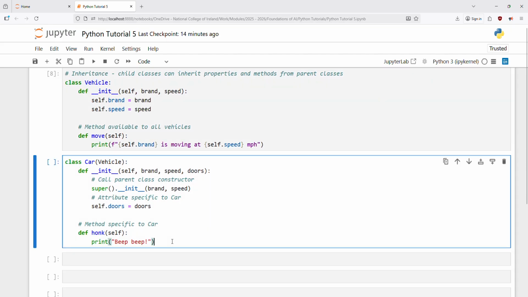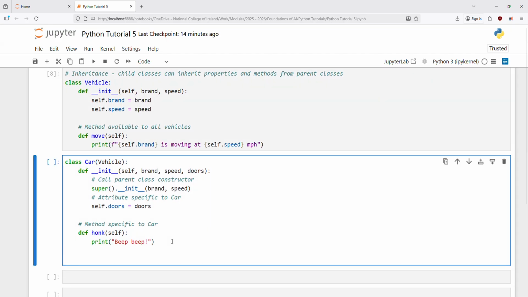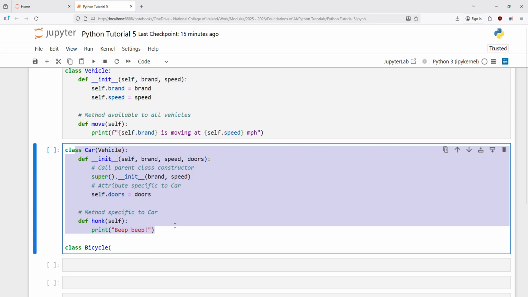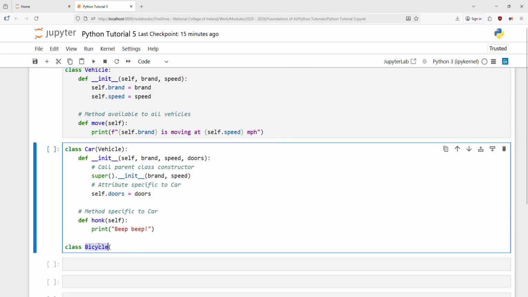So let us have a go and try to define, say, a bicycle. Try to complete this code similar to this and add maybe one method specific. So I will pause it now and have a go at completing this very simply.